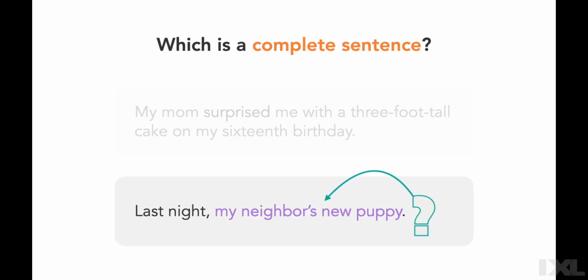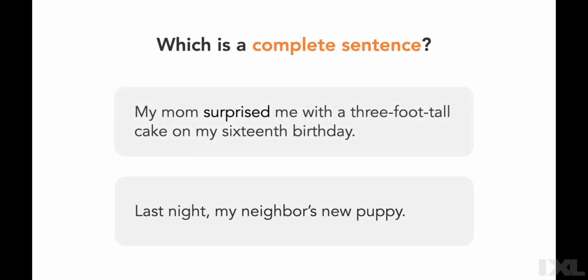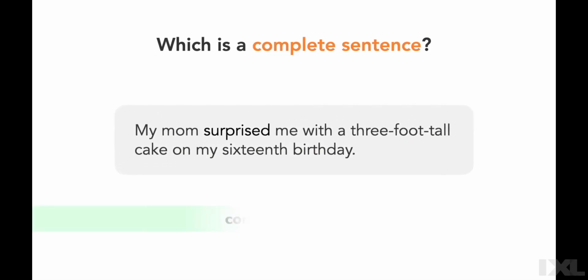What was the puppy doing? Barking? Dancing? Surprising me with a birthday cake? Inquiring minds want to know. The lack of a verb makes this a sentence fragment. It does not express a complete thought. To make it a complete sentence, we would need to add a verb, like barked in the predicate barked all night. Oh no, somebody give that puppy a toy. So we were right. In this example, the first option is the complete sentence.